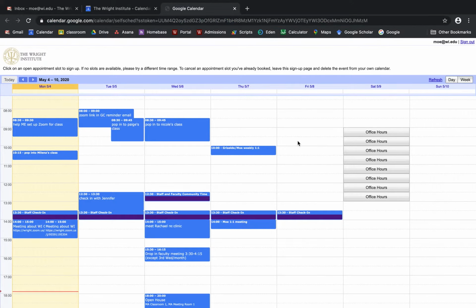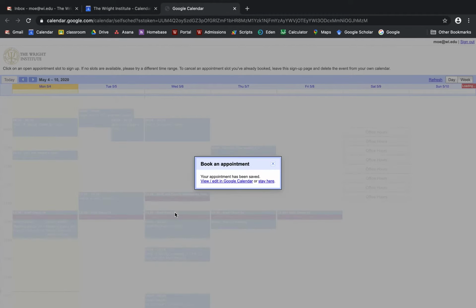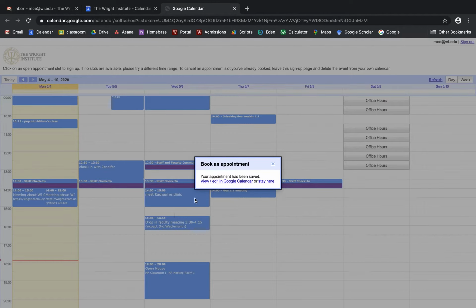So let's see how this looks when you actually book one of these appointments. Say I want this one. I'm going to click on it. It says book an appointment. Here it is. Here's the time. Hit save. So this is as if my student was booking an appointment.